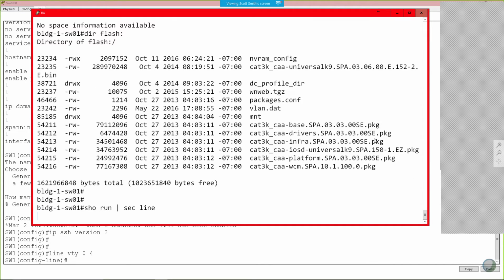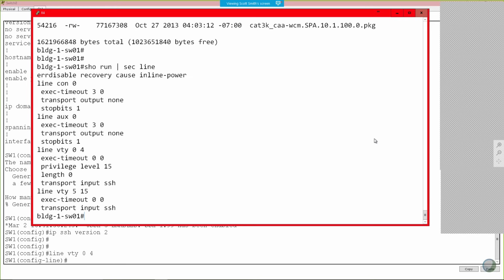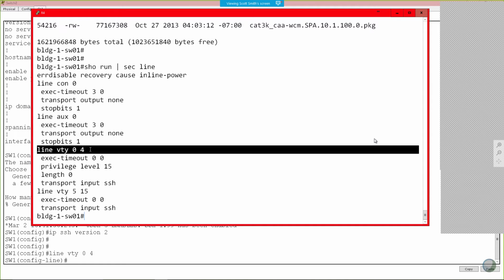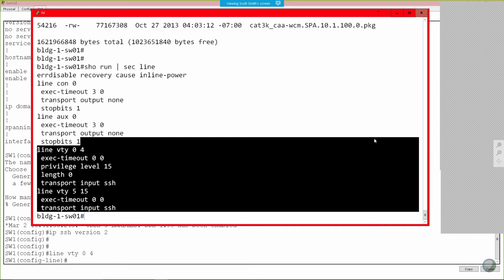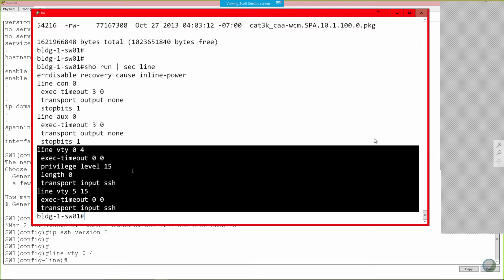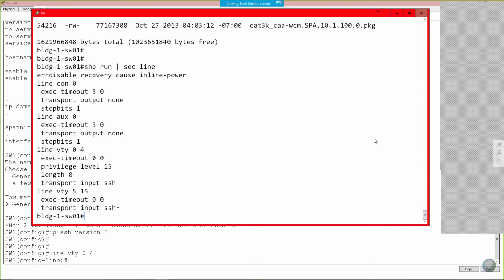You would have 0-4 and 5-15, but not 0-4, 0-15, right? Because some platforms support more than 5 simultaneous sessions. This particular platform does, right? See line VTY 0 4 and 5 15. That just means that this particular platform has 16 virtual terminal lines. You can go even higher than that.